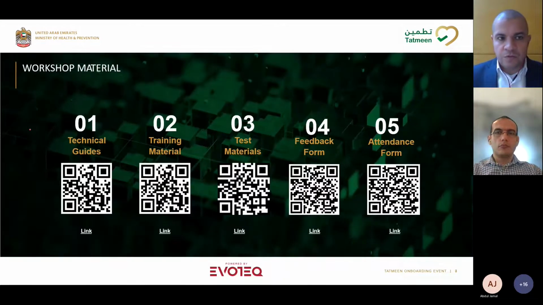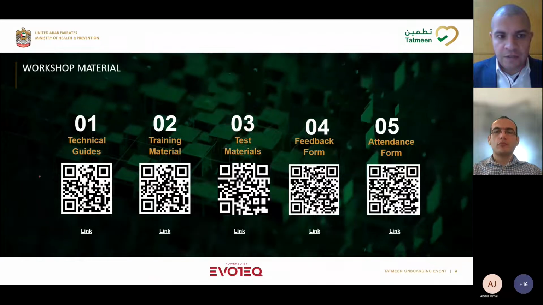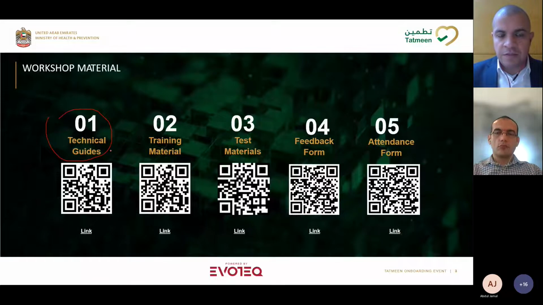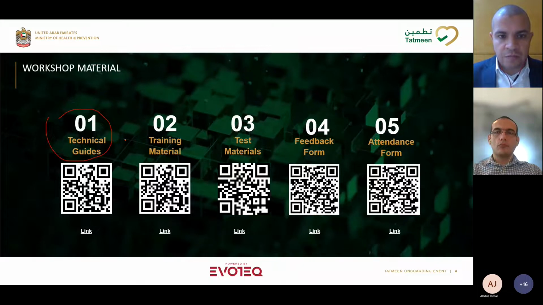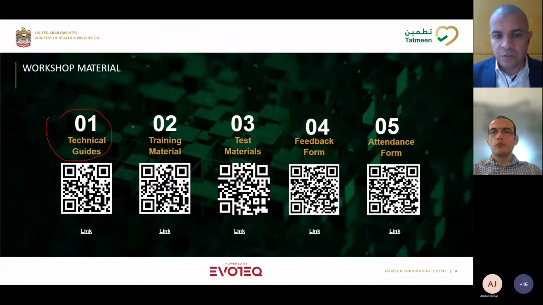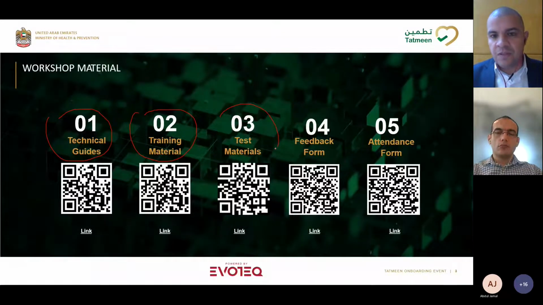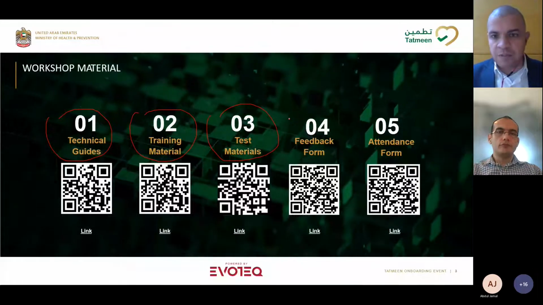Now, I'm going to pause on this slide. It shows some technical guides for the Tatmeen integration that is available on the Tatmeen website. I will also show you the Tatmeen website very briefly. There is also a number of training manuals, training material, sorry, which is available on the website as well. There is also test material, which you will use when you connect your system to the Tatmeen system.